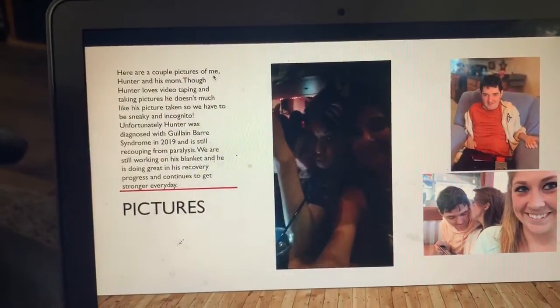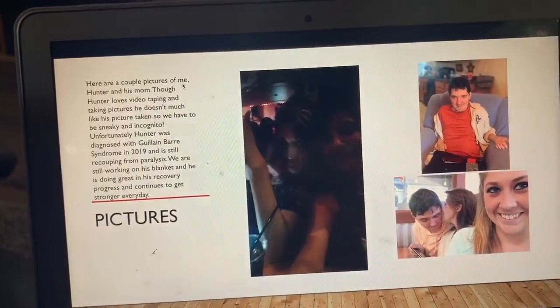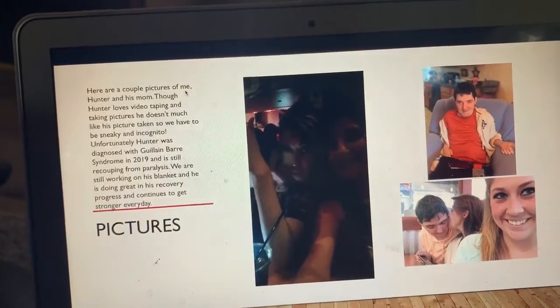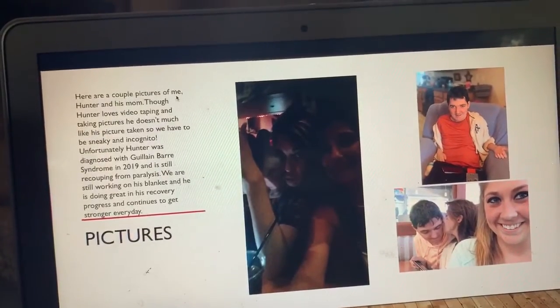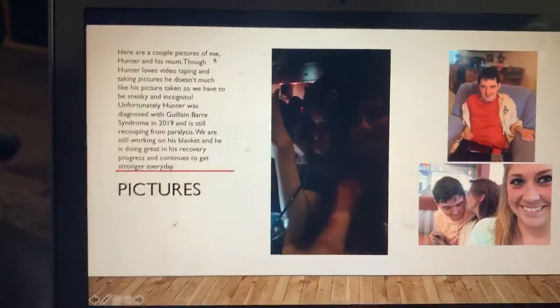Unfortunately, Hunter was diagnosed with Guillain-Barré syndrome in 2019. He's still working on his blankets, and we will have pictures soon. He is recouping very well and doing great in his recovery progress. He continues to get stronger every day.